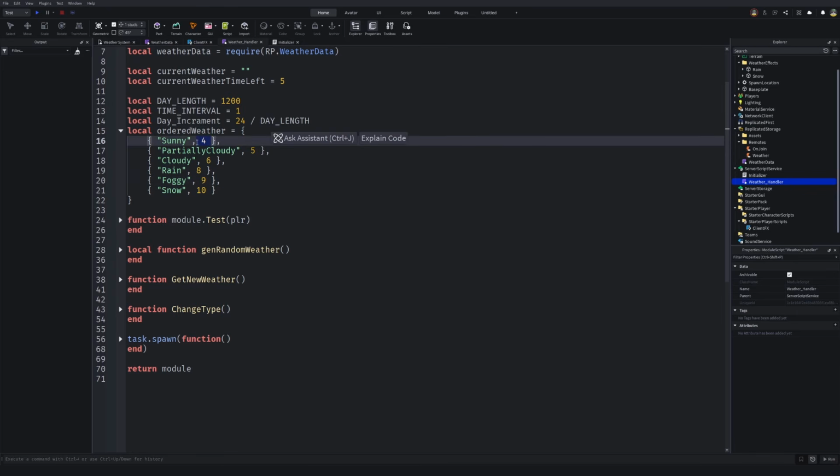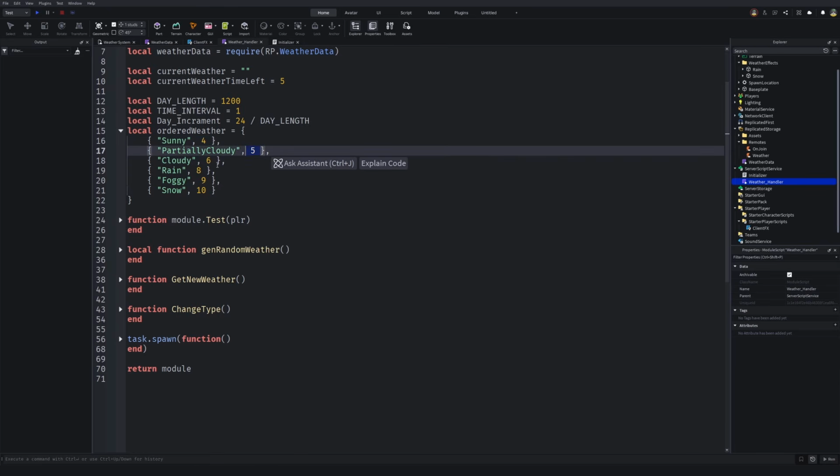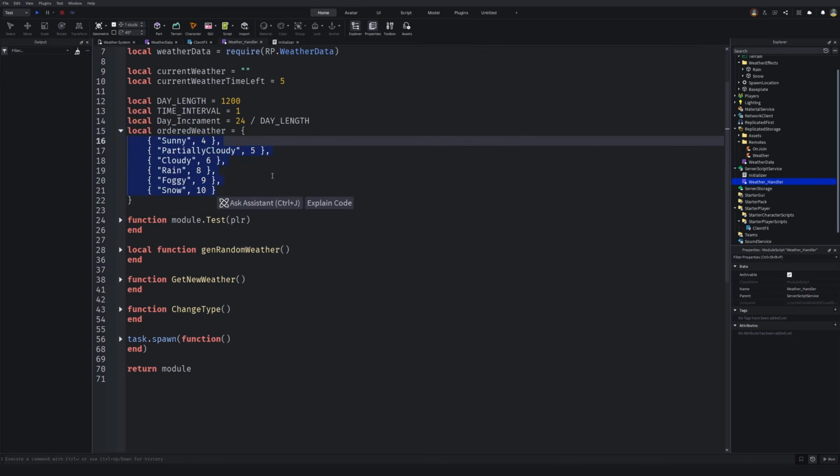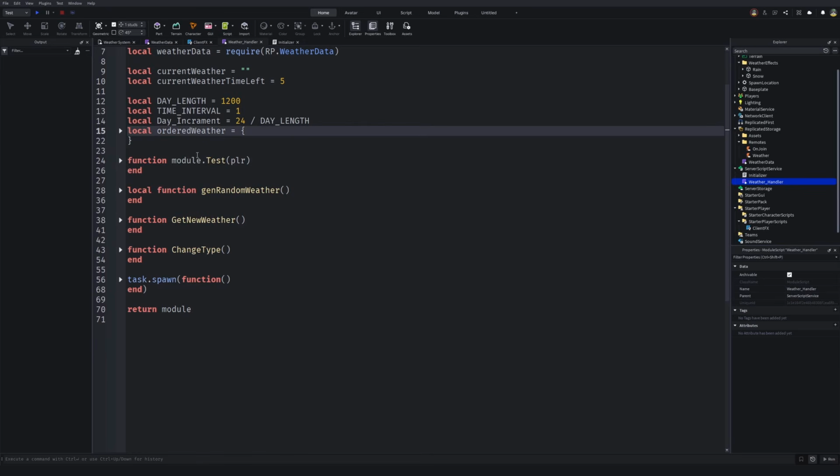So for example, sunny has a 40% chance of happening. Cloudy has a 10% chance. Partially cloudy and cloudy, they both have a 10% chance. Rain has a 20% chance. Foggy has 10, snow has 10. So this means it will be somewhat randomized for which effect is going to happen whenever the previous one has finished.